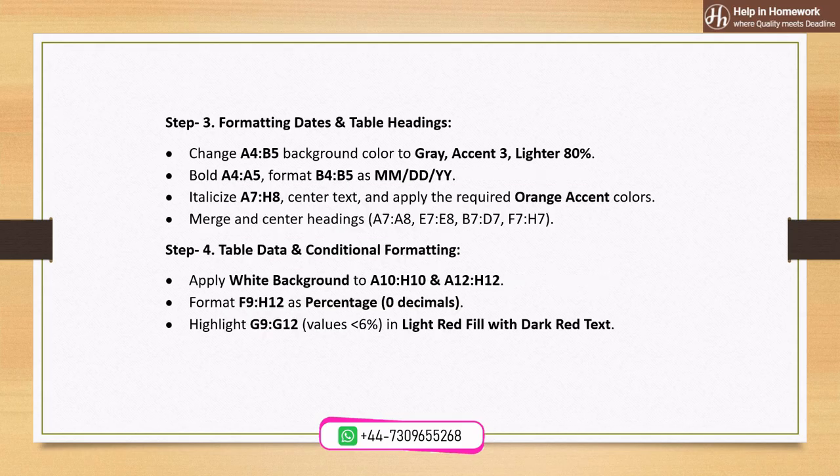Step 3. Formatting dates and table headings. Change A4:B5 background color to Gray, Accent 3, Lighter 80%. Bold A4:A5, format B4:B5 as mm/dd/yy. Italicize A7:H8, center text, and apply the required orange accent colors. Merge and center headings A7:A8, E7:E8, B7:D7, F7:H7.